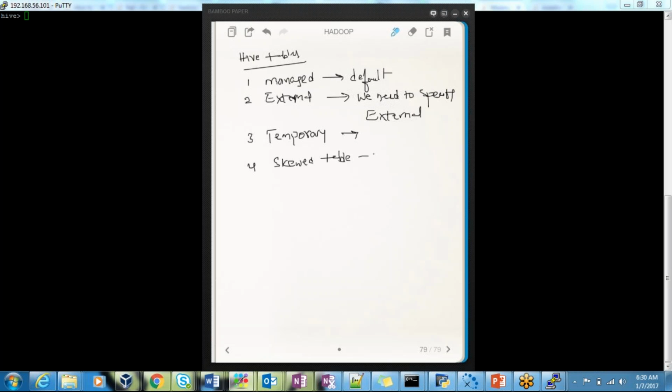We'll talk more about it. What is the skewed table? We'll be focusing more on these two and temporary. Skewed is a very different kind of table. Anyway, I'll be explaining that as well. So we will be seeing that.